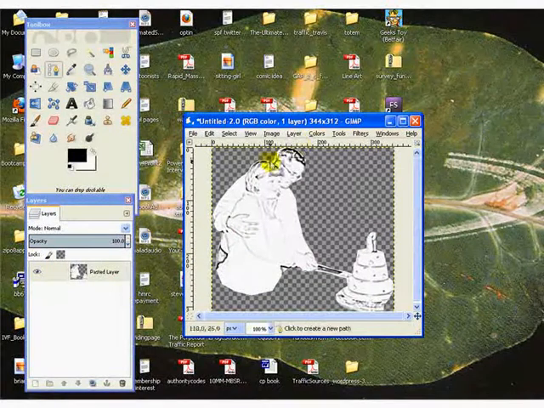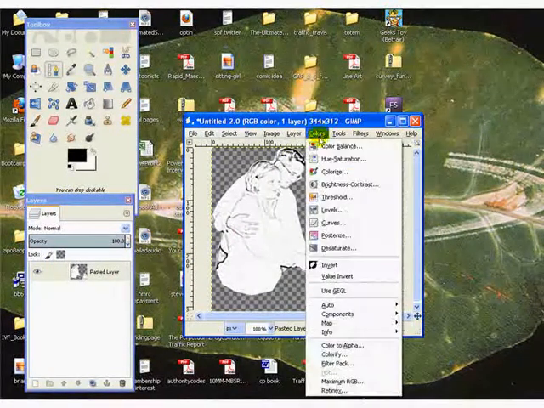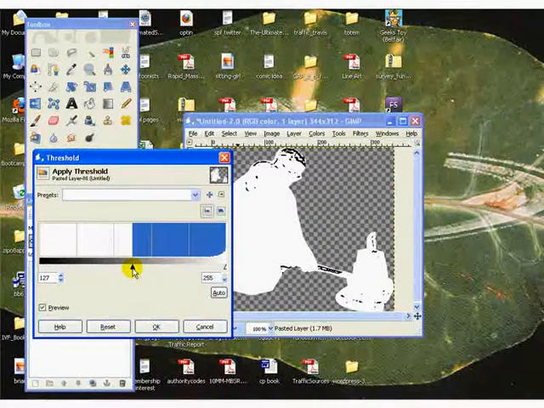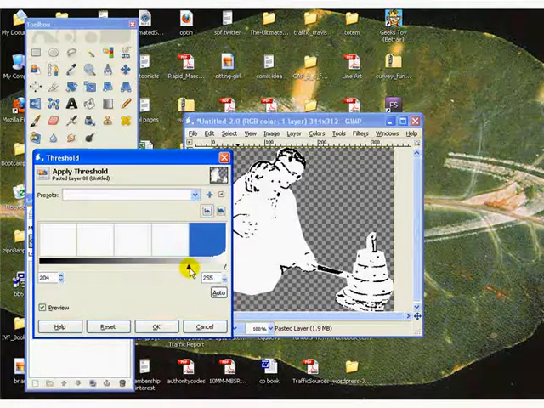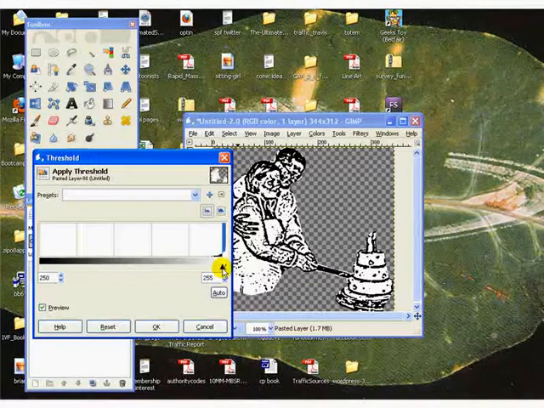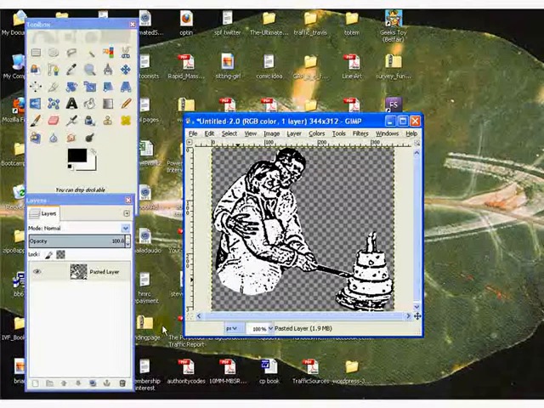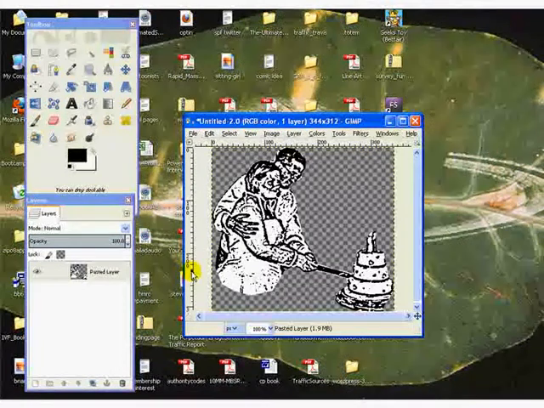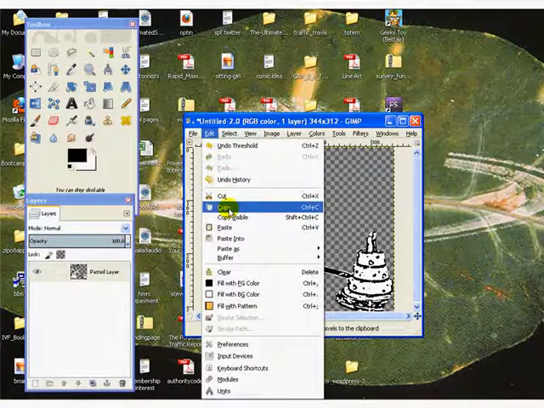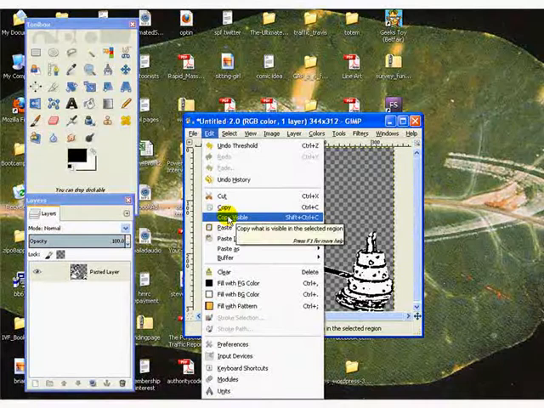Looks like a drawing. And then we have colours and threshold. And drag the threshold up towards the right hand side, and we start to get more lines drawn. So about there should be alright. And it looks like a pen and ink sketch that you would get on a wanted poster. And that's enough. So we want to Edit, again Cut, Copy Visible. Doesn't matter, any of them.